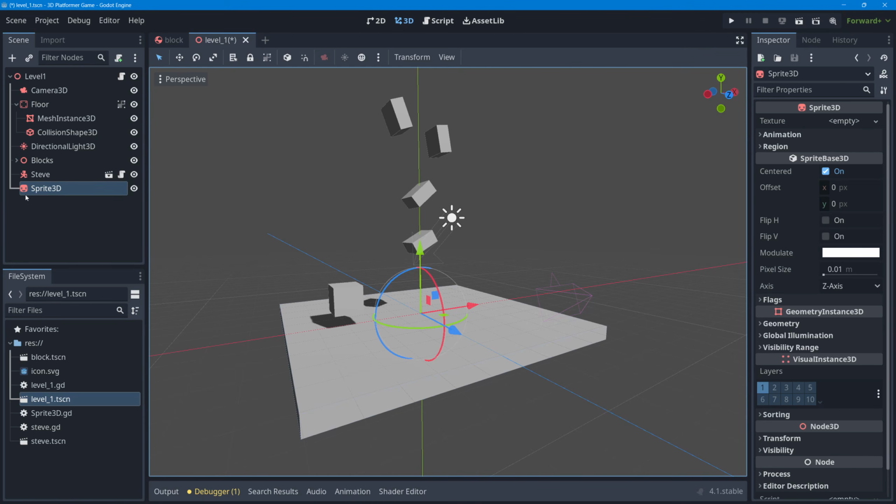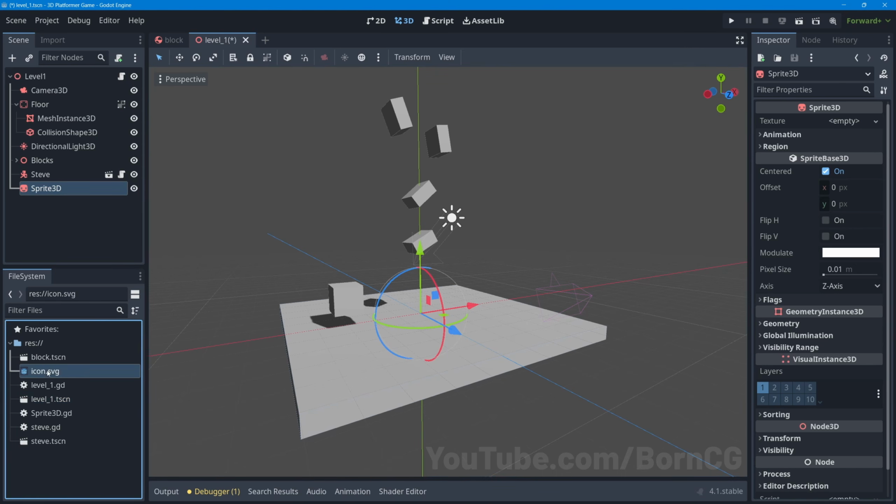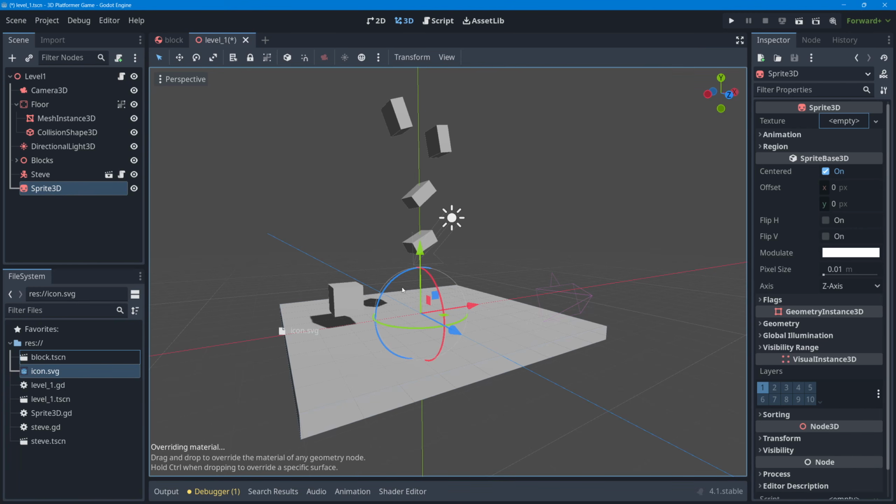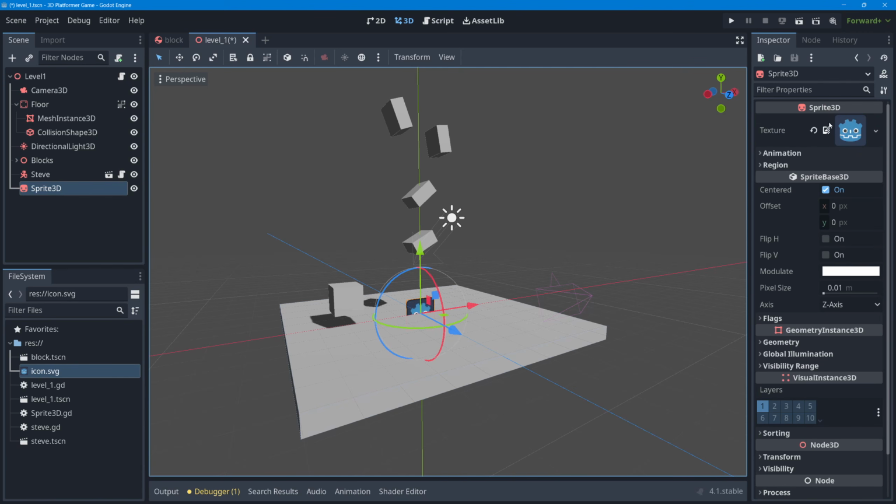So if I select that Sprite 3D and go over to the inspector, it has an empty texture slot right here. What I'm going to do is actually just use the Godot icon, which Godot actually gives us down here in our file system dock. It's called icon.svg. If I have my Sprite 3D node selected and I drag icon.svg into it and let go right above that empty texture slot, I'll let go.